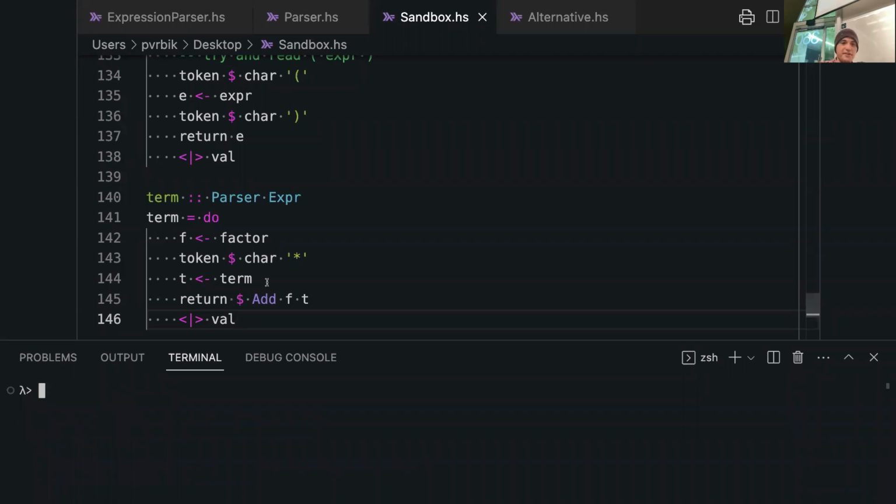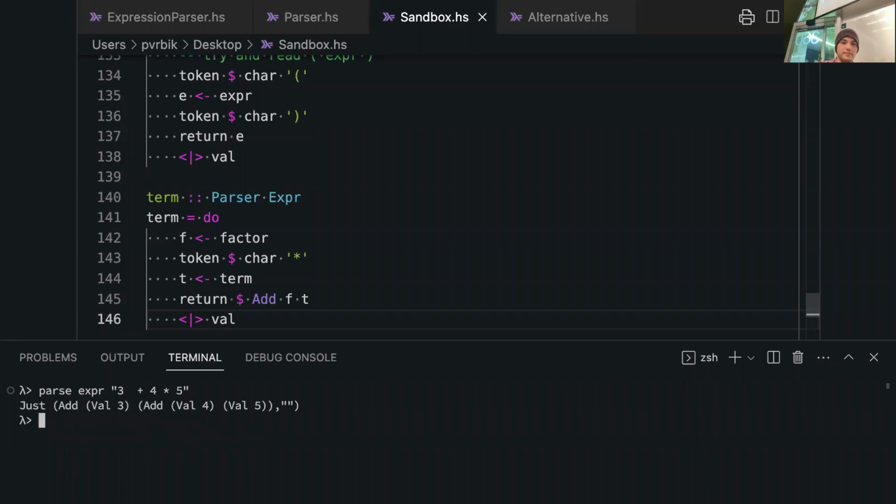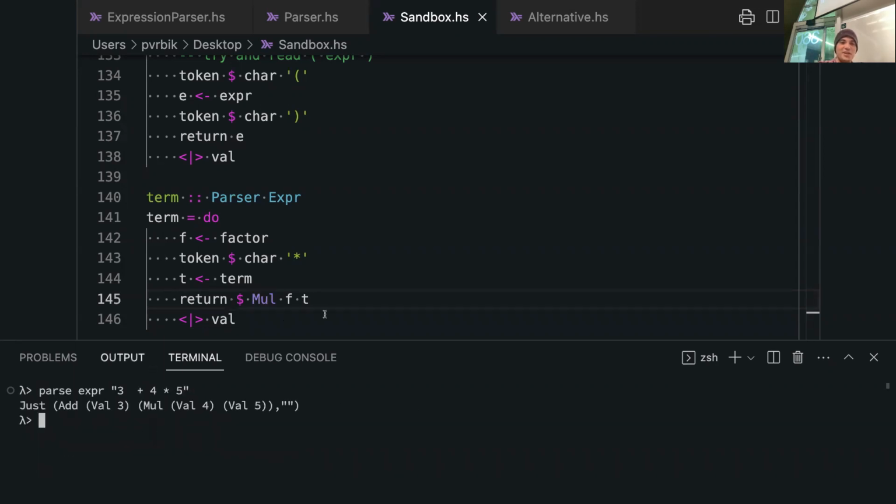So let's see, as my final thing for today, can we parse the expression for, what was my example? It was like 3 plus 4 times 5. Oops. So 3 plus 4 times 5 is the addition of the value of 3. Oh, I have to put them all here. Okay. So we've parsed this to the addition of the value of 3 to the multiplication of the value of 4 to the value of 5.